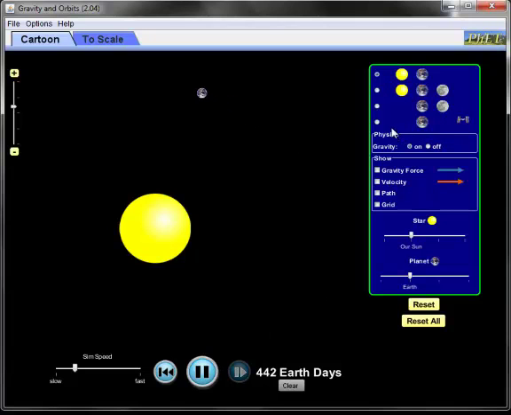If we play around with the gadgets on the right, we can add the Moon there, which will be orbiting the Earth. We can also see what happens when we make the Sun a little bigger than it is. You can see how the Earth becomes closer to the Sun when you make the Sun bigger.